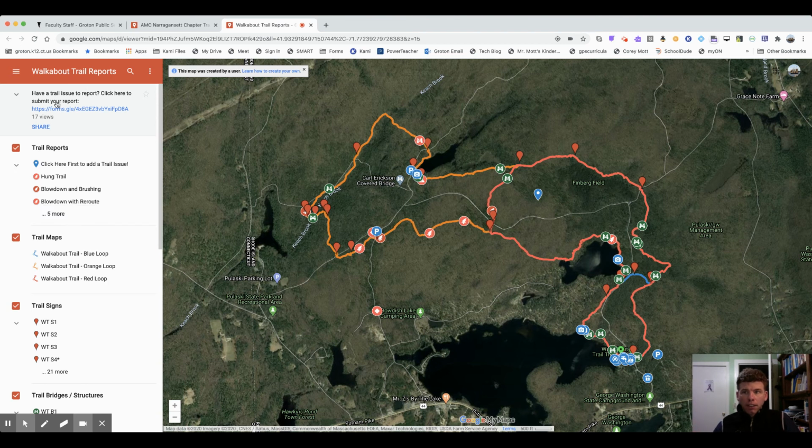At first, on the top left, it'll give you the option to click here to submit your trail report. So if you're on the trail and you notice something, you can use that Google form. Or if you have editing rights to this map, you can add it right in. I'm going to show you how to do that in a separate video.